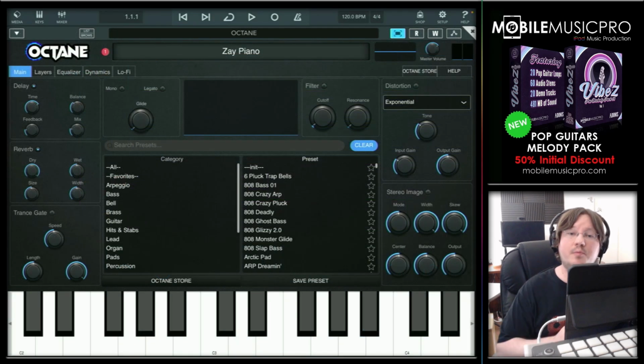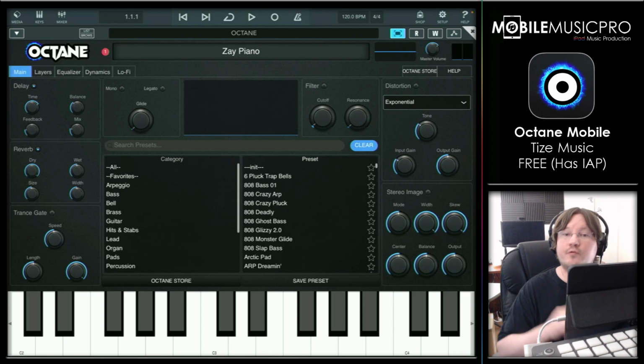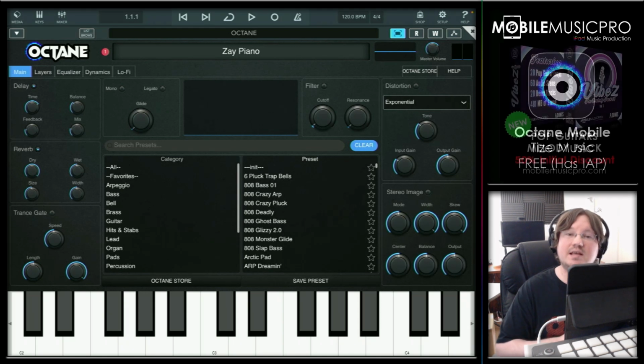And the final app that we'll be taking a look at today is Octane by Tize Music, currently available for free but has in-app purchases. Now Octane is designed by producers for producers and is the new go-to audio plugin. With tons of presets and effects ready to go, Octane is designed to set the vibe for any music producer and find the sound for your next hit in seconds.